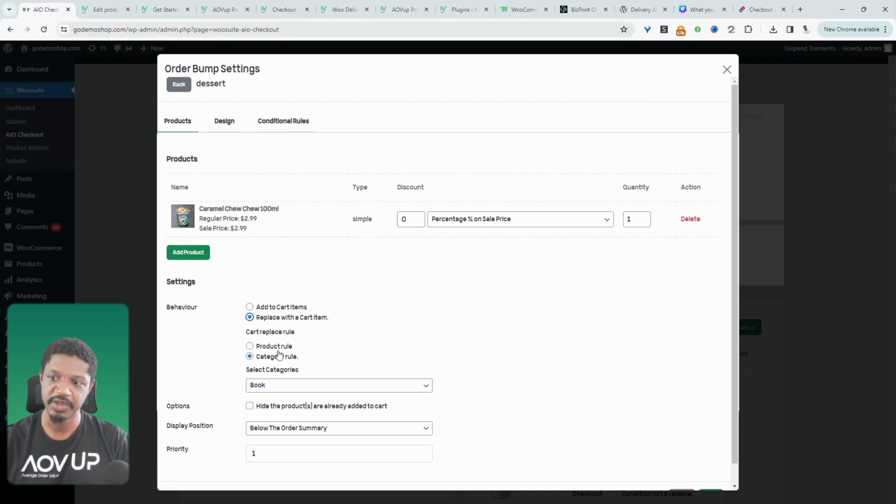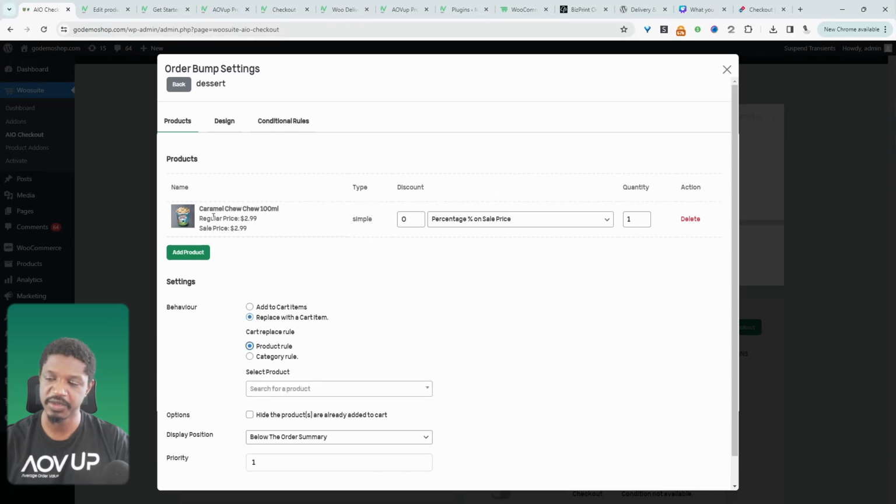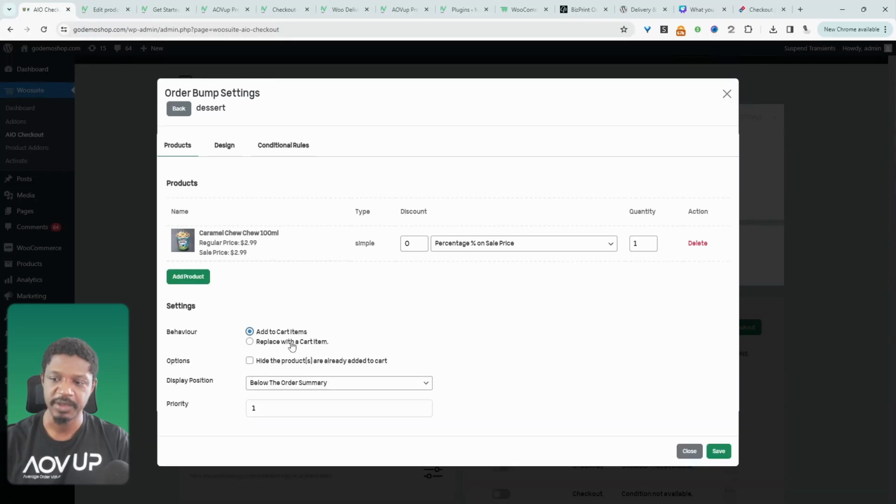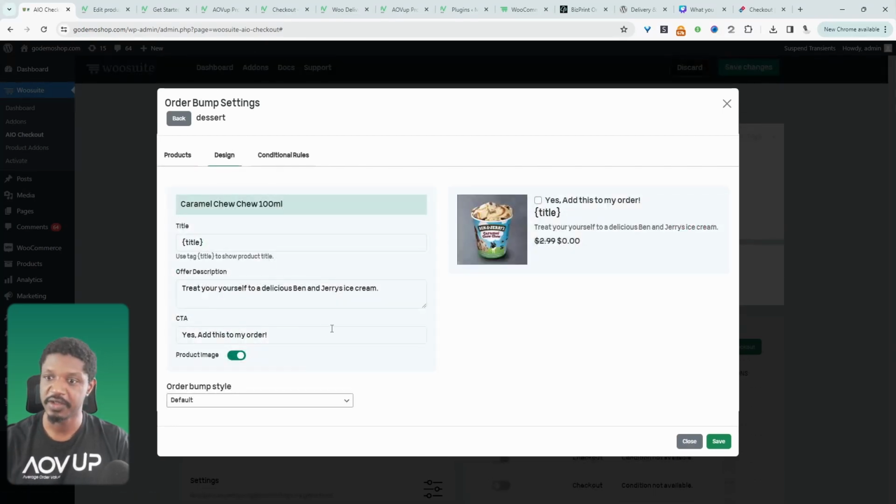And then essentially we'll select a product, and then we'll say if a user has this product in their basket, here we'd choose the product. Basically we want to replace it with the bigger one, right? And then usually you'd give them a discount to try to tempt them to upgrade to the more expensive one. Keep it super simple and say add to cart. Then here we get to choose the display position, below order form. In my situation, it's fine. We'll head over to design.